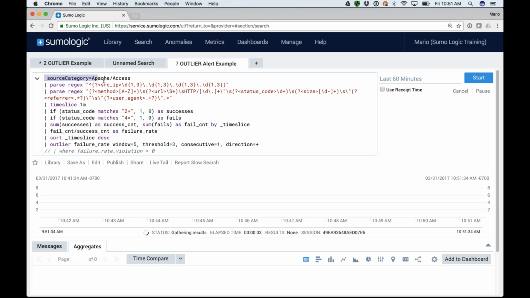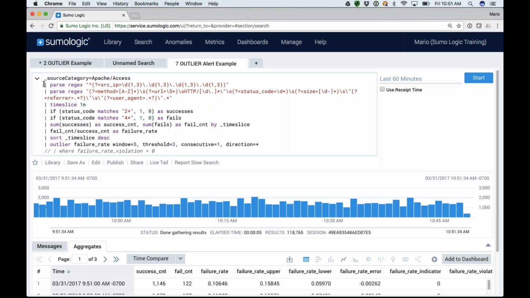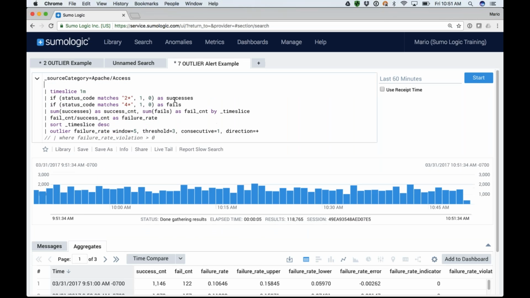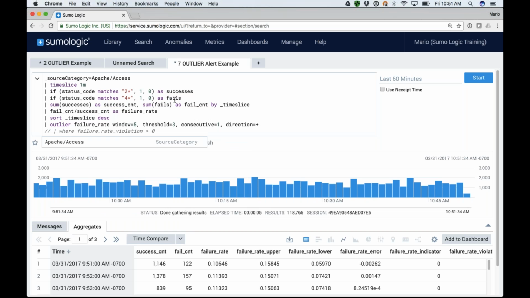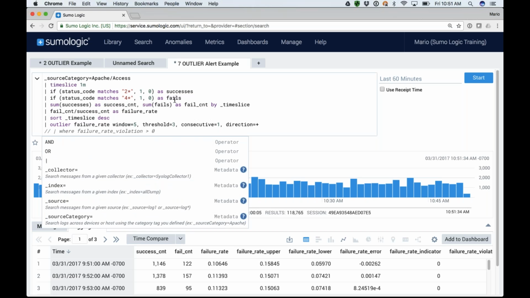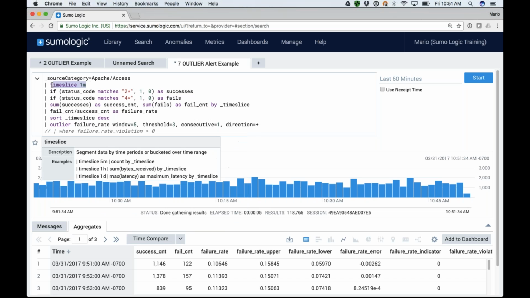So first step is pretty straightforward. I'm pulling all my Apache Access data. The second step is I'm parsing. It looks pretty unwieldy, but we all know now that parsing is pretty straightforward. As a matter of fact, I can even get rid of it because I have a field extraction rule, right? Then I'm time slicing by 1 minute.